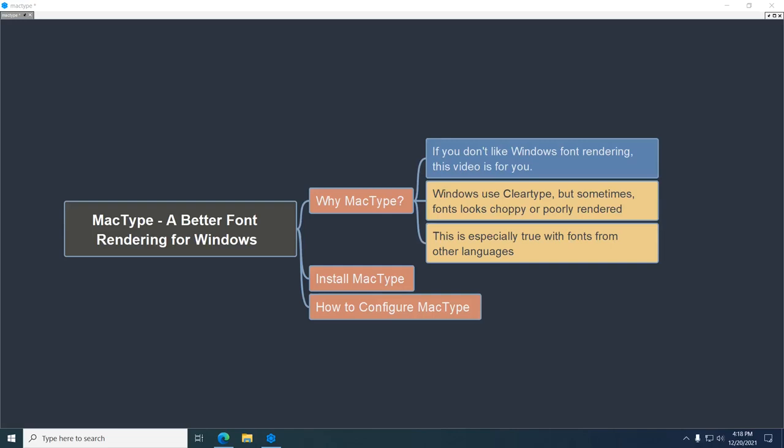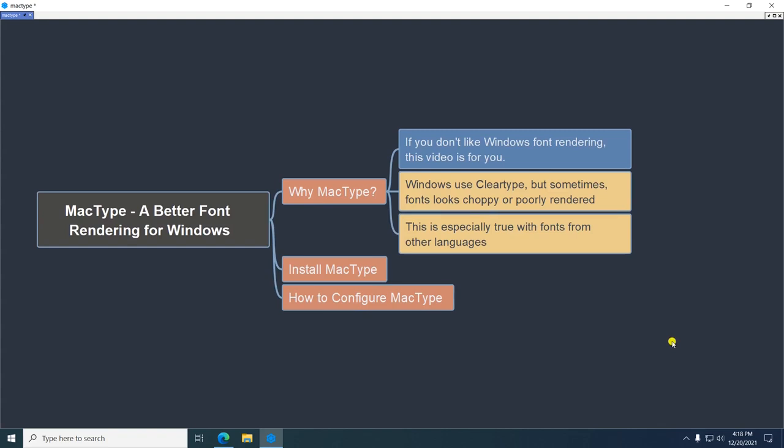Hello everyone, in this video we'll learn about a better font rendering application for Windows called Mactype. Now, why do you need Mactype? If you switch back and forth between Mac and Windows operating systems, you will immediately notice the difference between the way fonts or text are rendered on Mac and on Windows. And so if you don't like how the fonts or the text looks on Windows, this is the video for you.